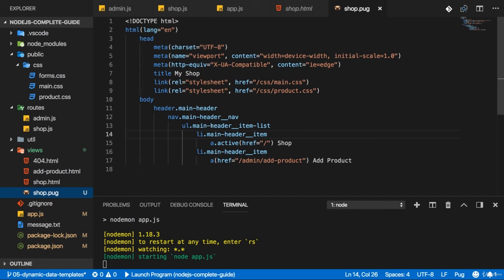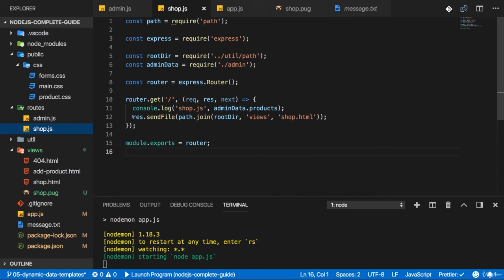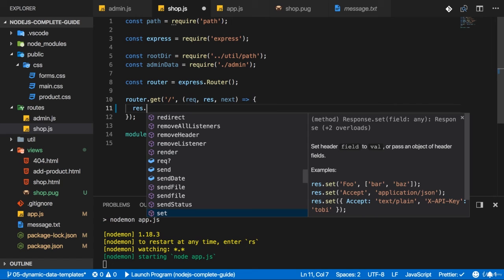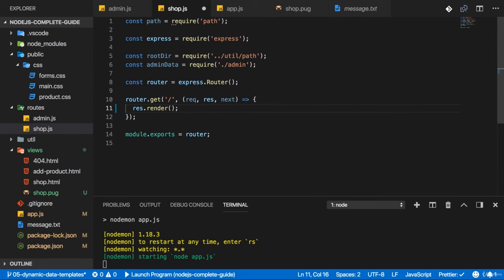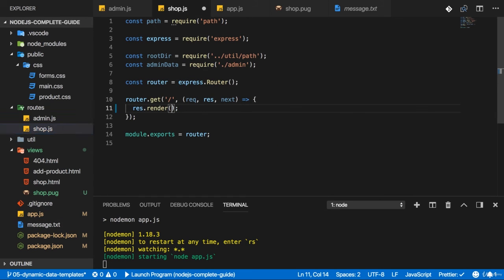With this, however, we wouldn't render this template, because we're not telling Express to do so. We're telling Express that it should use this templating engine whenever we try to render a template, but we don't try to do that. So in shop.js, where we do define what should be our response, we have to change the response, because right now we're sending the HTML file. Now we want to do something else. We can use response, and then there is a special render method. This is provided by Express.js, and it will use the default templating engine, which is why we had to define it here. It will use that default templating engine and then return that template.